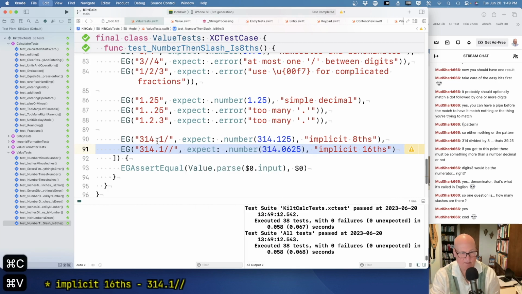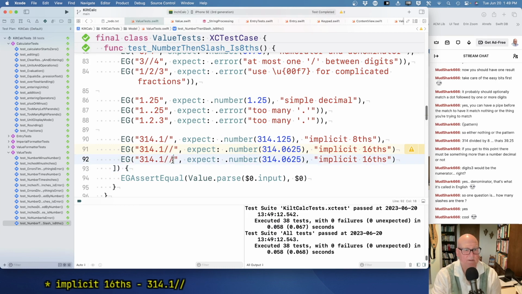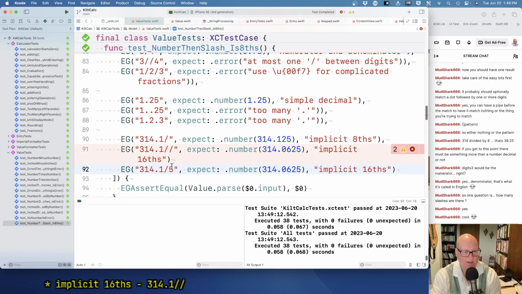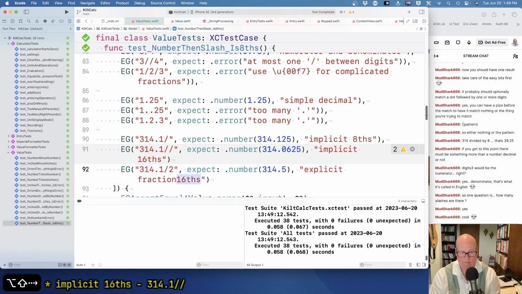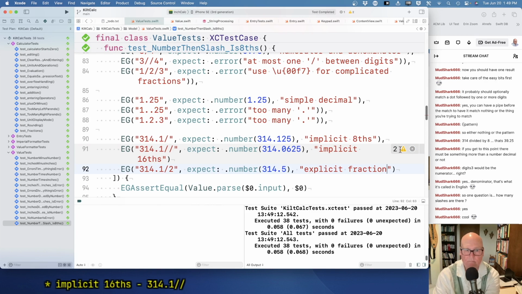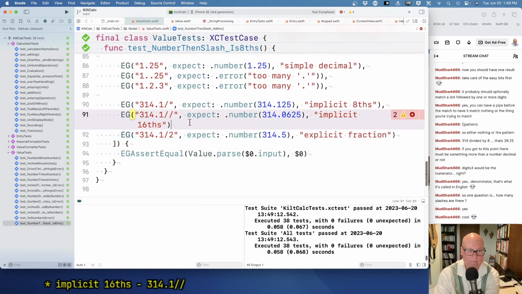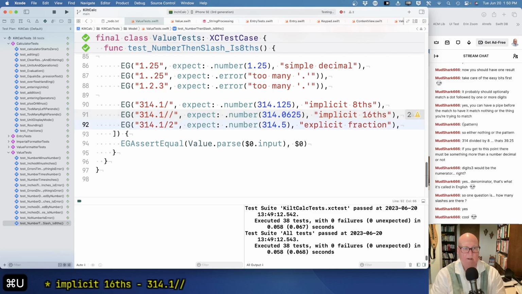No duplicate, okay. 0.4/1/5 equals, well, let's pick something binary. 1/2. 5, okay. All right, I expect this to pass too.